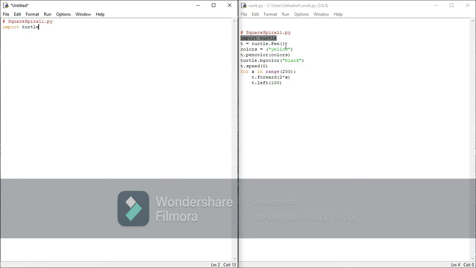So let's come to the next line. T is equals to turtle dot pen. We didn't say that the turtle should draw something, so for that we type a code that is T is equals to turtle dot pen. So type that code.